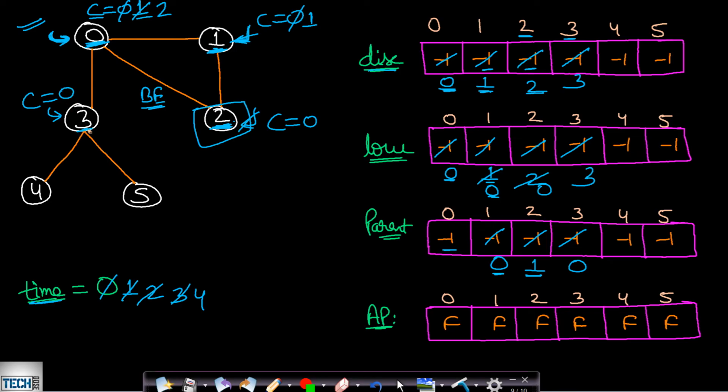Now from 3, we can make a call to this 4 because 4 is unvisited. So before making the call, we will increment the child count and also make the parent of 4 equal to 3. So we will make a call to this 4. Now when we reach this 4, the time is 4. So the discovery time is 4 and low time is also 4. Timer will increase and at this 4, our child count will be equal to 0. Now from this 4, there are no outgoing edges. The only outgoing edge is from 4 to 3, but 3 is the parent of 4, so we won't do anything.